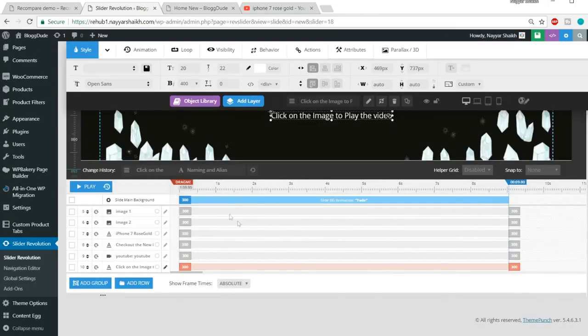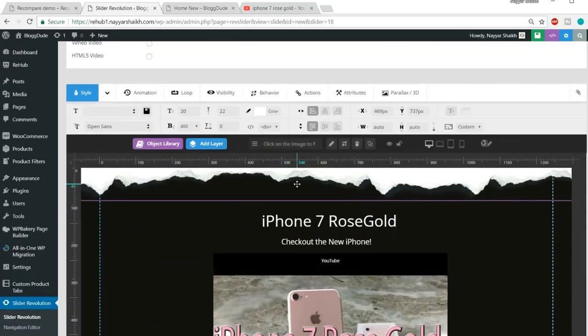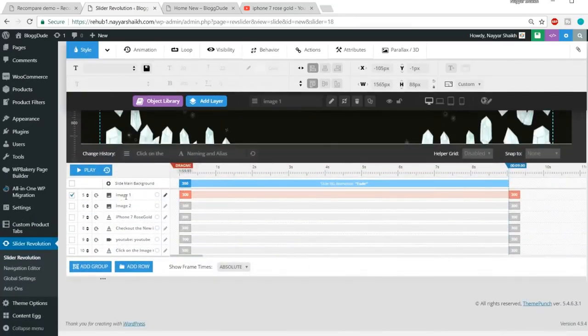First one is the title. So the title is this one, iPhone 7 rose gold. So first the title comes. So you can put in any timing to this one if you want. So I'm putting, or maybe let's start with the images. First, let's add this image. So you can click on this image, go at the bottom, and you will see this image one is selected. So this is the one. So you can click on this edit button.